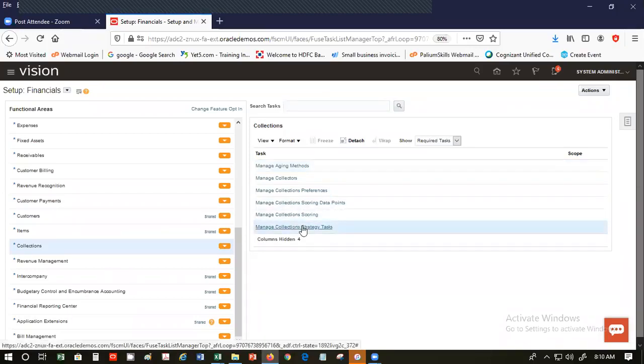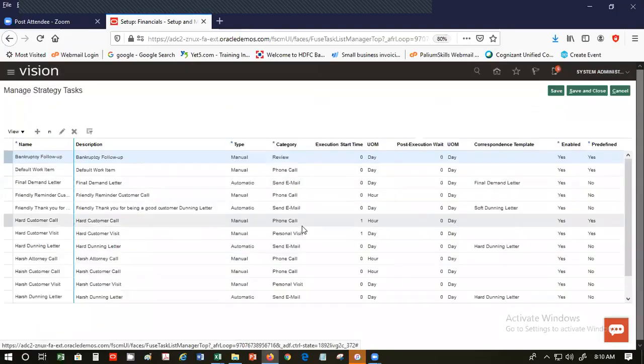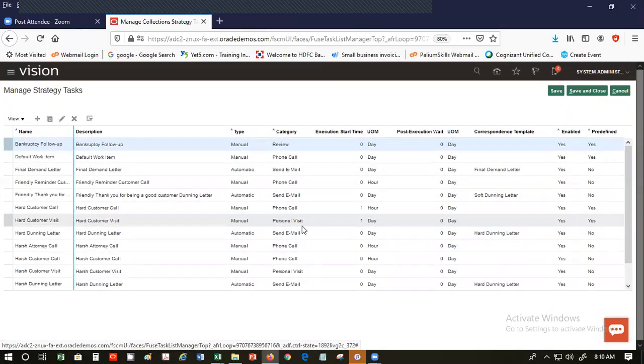So what does a strategy task do? Let's first look at the strategy task. Basically, it tells you what your strategy is going to be for doing the collections. So you could have some uniform norms defined in the system. Based on certain scores, you can say, okay, if the score is between this and this, then I'm going to send out a soft dunning letter. If the score is between this and this, I'm going to do these. So these are the different tasks that you can have.